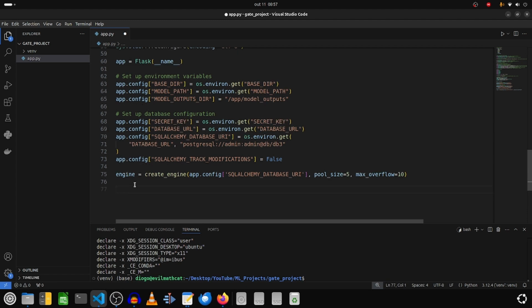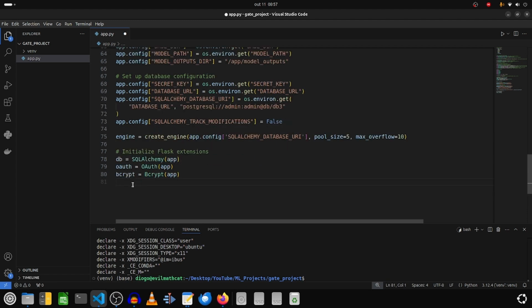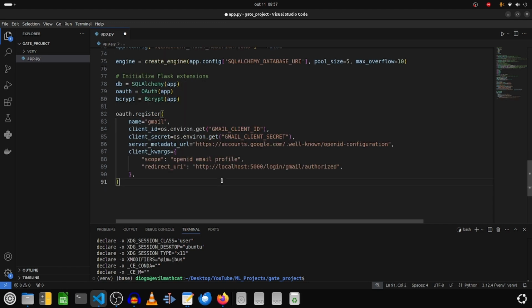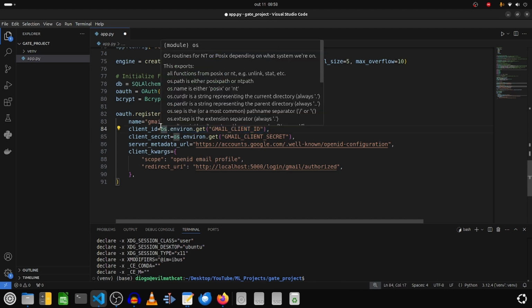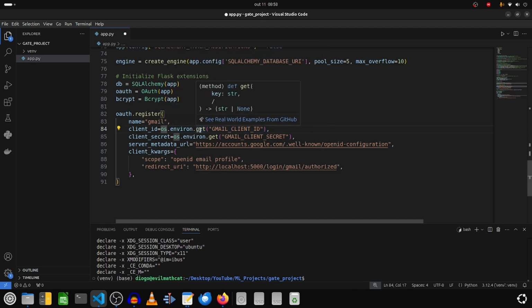Next, we're going to initialize the Flask extensions. So it's a database, the OAuth for Gmail, and the bcrypt for hashing the passwords. This next chunk is to configure the OAuth providers, in our case Gmail, which is the one that we're about to use. Note here again that the secrets and all those are in the .env file, so they can be retrieved from os.environ.get, and all the remaining information comes from Gmail directly.